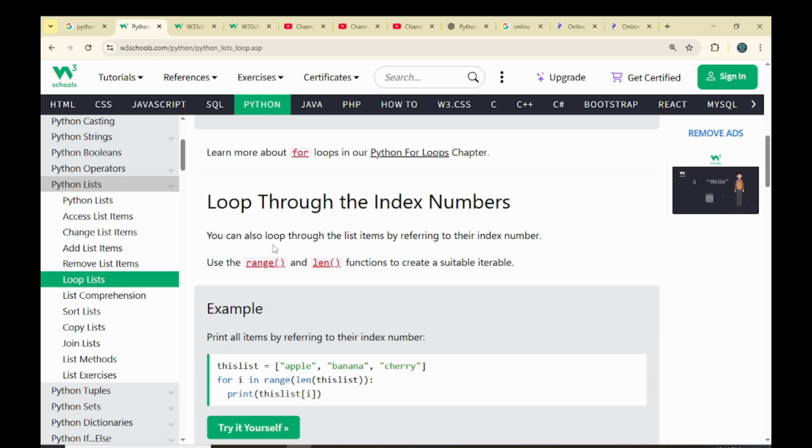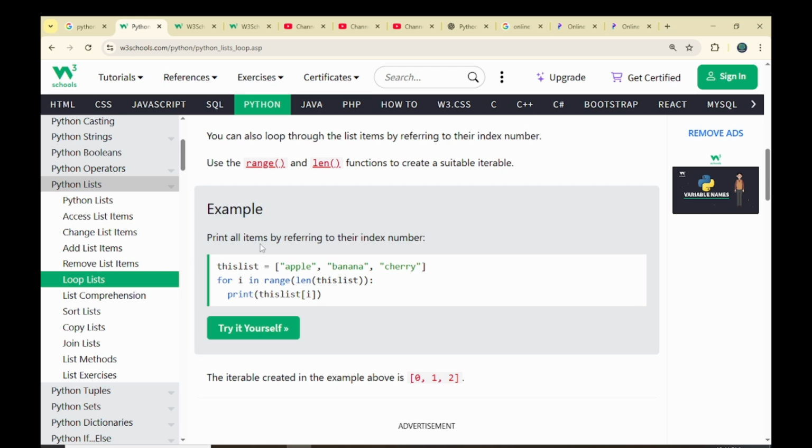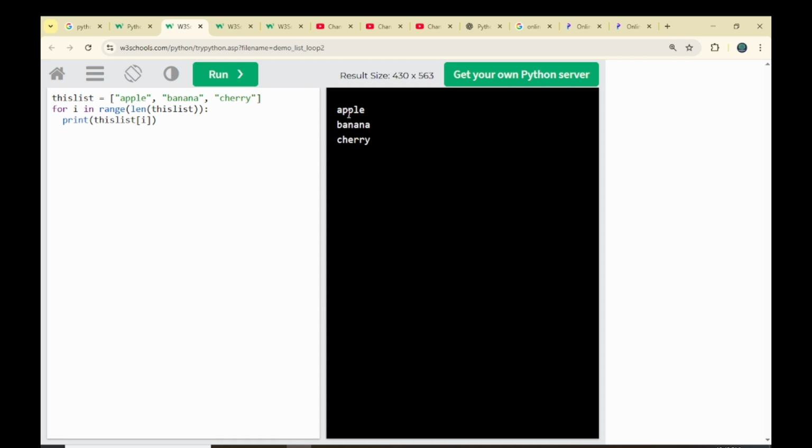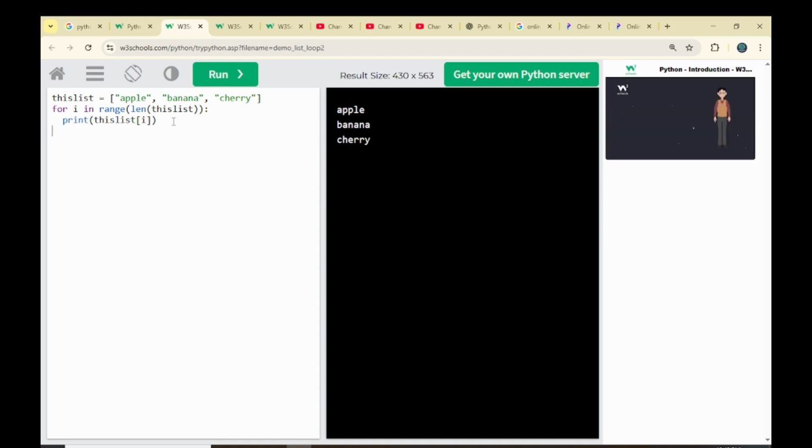Loop through the index numbers. You can also loop through the list items by referring to the index number. Use the range and len functions to create a suitable iterable. Print all items by referring to the index number. This list equals apple, banana, cherry, for i in range len this list, right? So length of this list is 3, so 0 to 3, that means, okay, so let's ask ChatGPT.